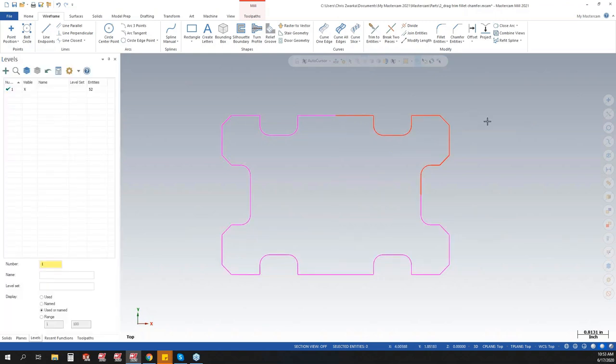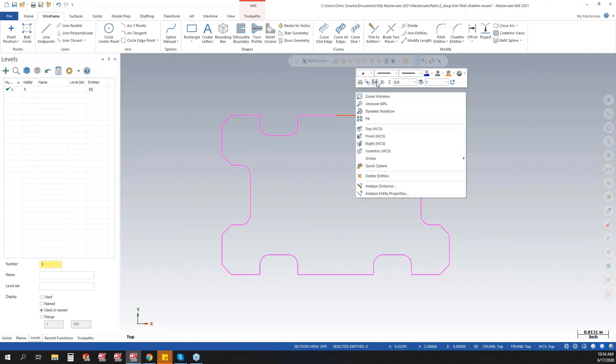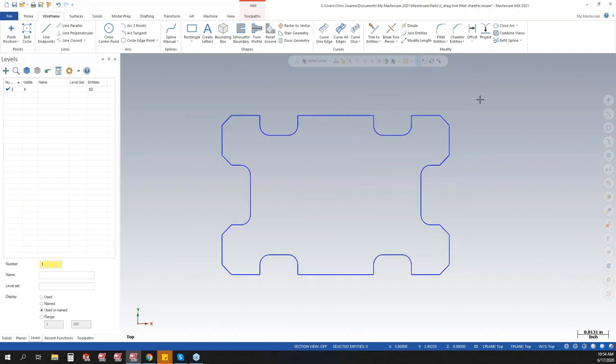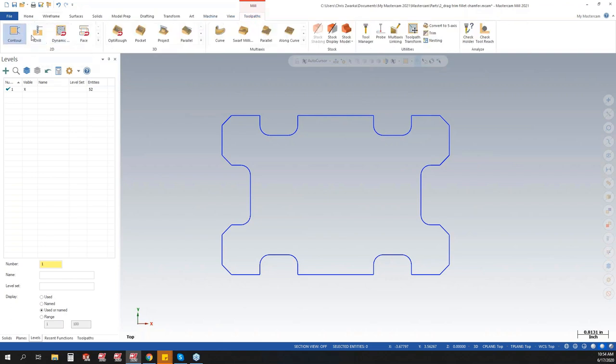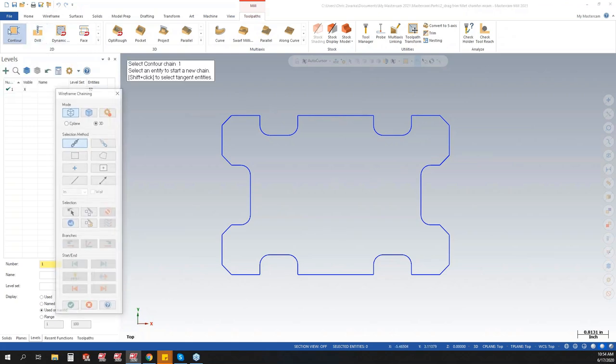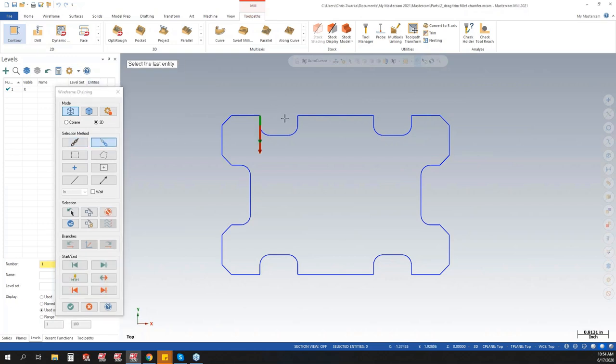And the next thing I'm going to show you here is a little bit of chaining enhancements. And this is the red and purple that Matt was talking about for group and result colors there. We can clear those off. Let's say we wanted to cut out these little areas here. If I were to throw a contour tool path on here, I'll do some partial chains here and chain each of these.